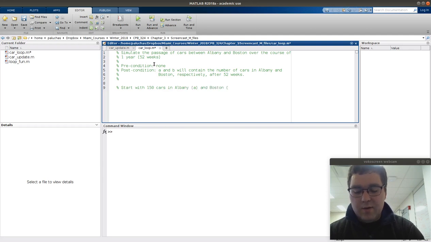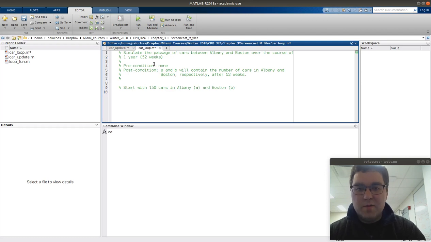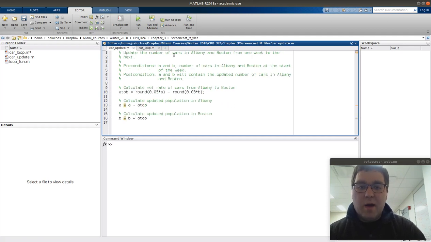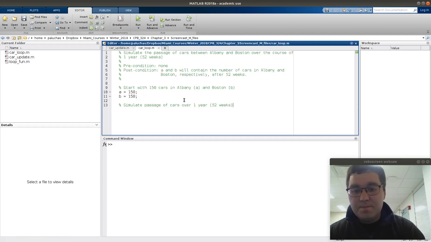Okay, by adding a note here too, if someone wanted to update the initial number of cars, it's pretty clear in terms of where they would do that. So I'll assign a value of 150 to A, and I'll assign a value of 150 to B as well. Okay, so then next, simulate passage of cars over 1 year, 52 weeks, okay? And so remember, car update models the passage over 1 week, and so we're going to loop over 52 weeks.